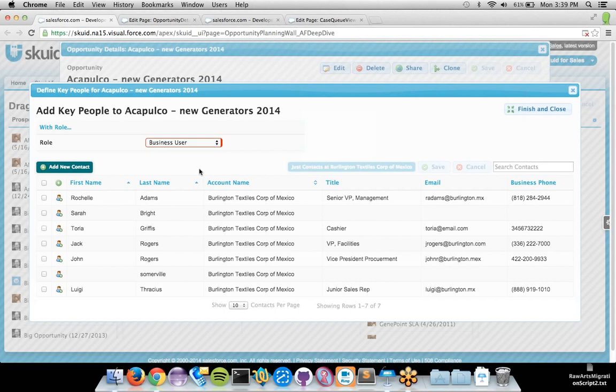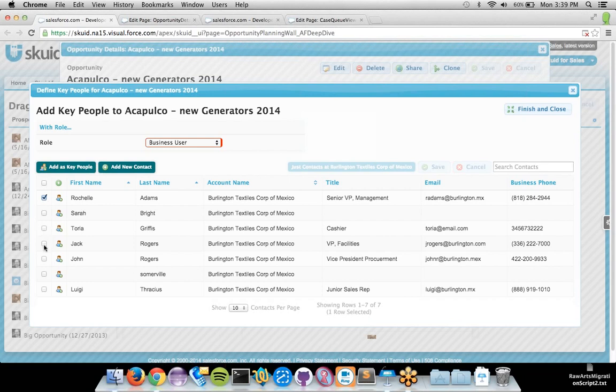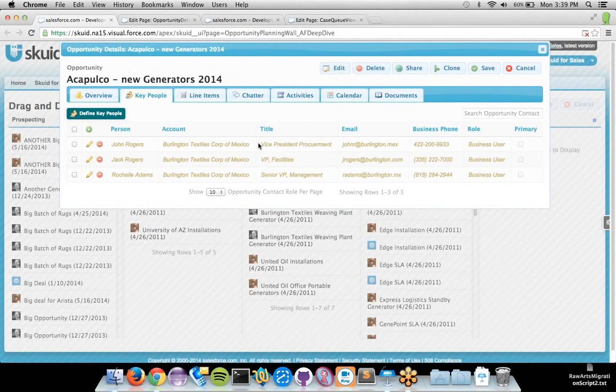So here we see all the people that work at this company, and we could add new contacts if we wanted to, but we're going to say that, let's see, it looks like Rochelle is important, this Jack Rogers is important, and John's important. Click Add as Key People, finish and close, and there we go. On our table of key people, we have all of those people linked into our opportunity. Click Save, and we're done. That's how easy it is to add related people.